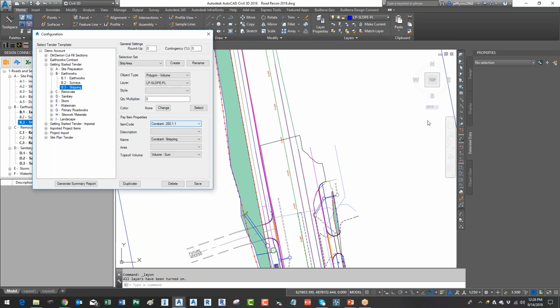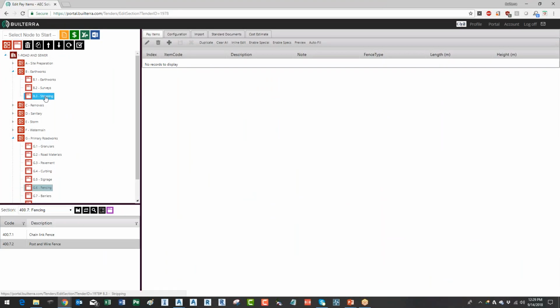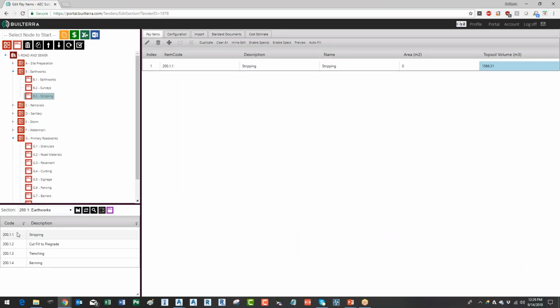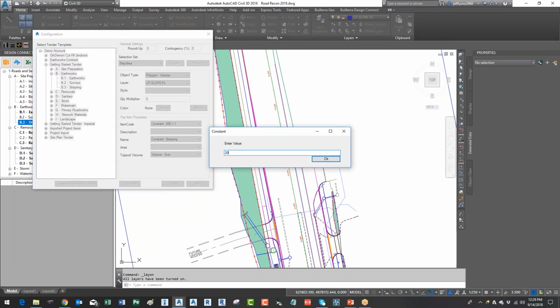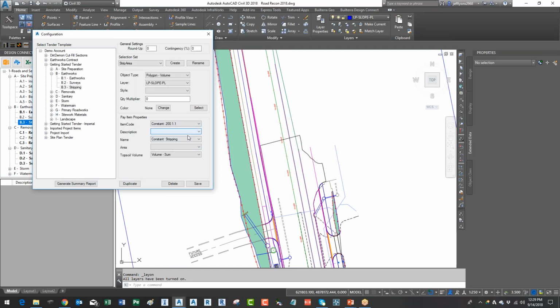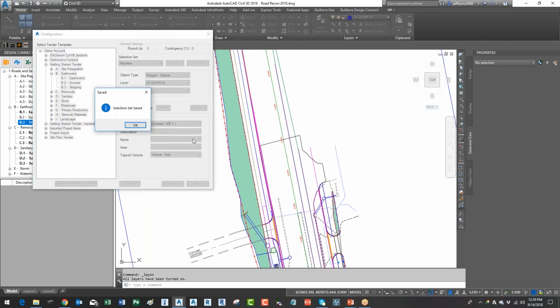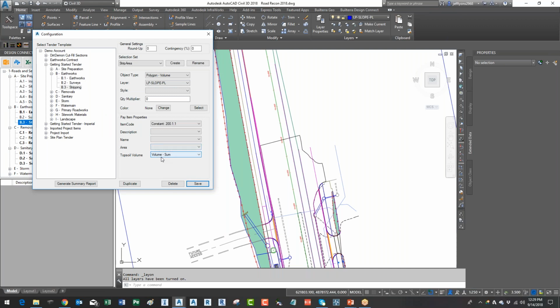It's setting the constant for 200.1, which means if I look at my tender here, under stripping, there's the 200.1 code right there. So it's presetting a code, a constant, and the way you do that is you can just pick a constant and you can preset what that exact item is, and it will then go ahead and query the drawing for it. The volume sum means it'll take the area and multiply it by the thickness of the polyline.